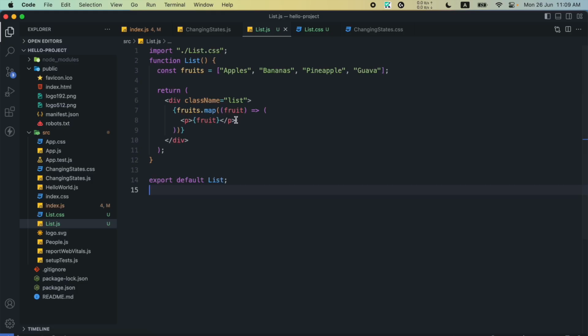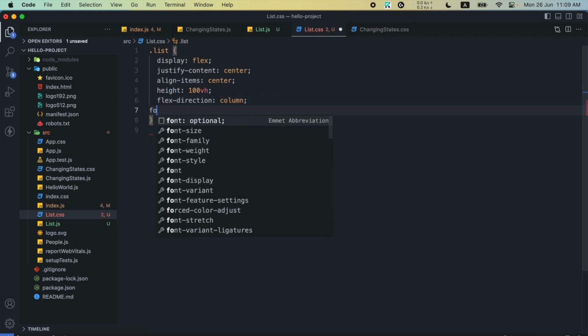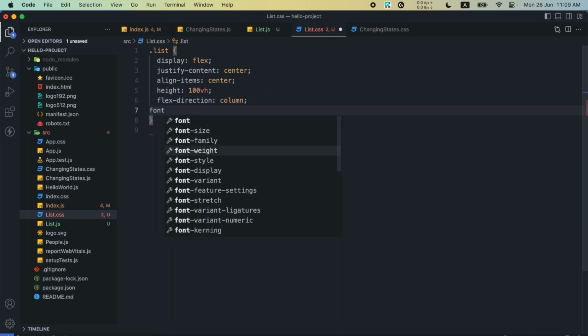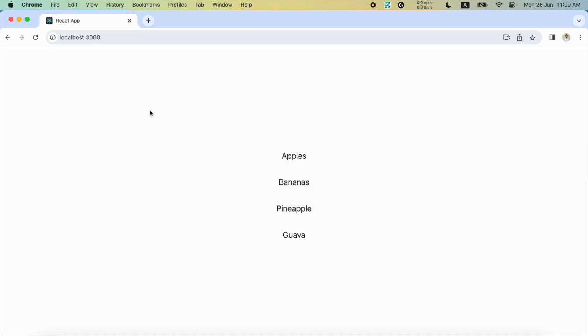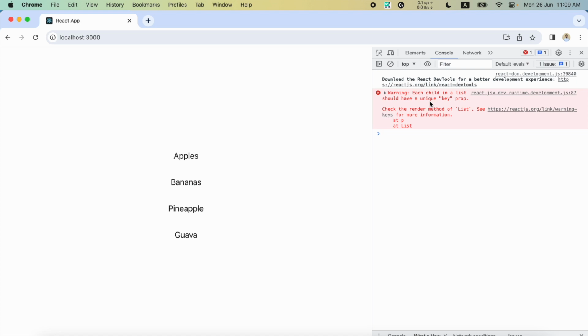Let us increase the font size a bit as well. So back in the list.css, let's make it 20 pixel. So font size 20 pixel. Back in the browser, we can see that it has indeed increased. Now, if I hit inspect, you can see on the console that we have a warning, and this warning is about each child in a list should have a unique key prop.